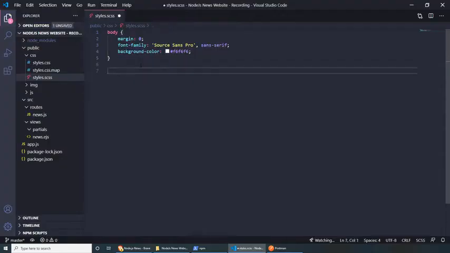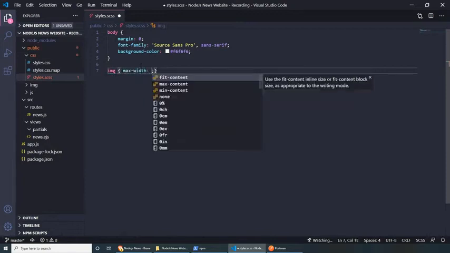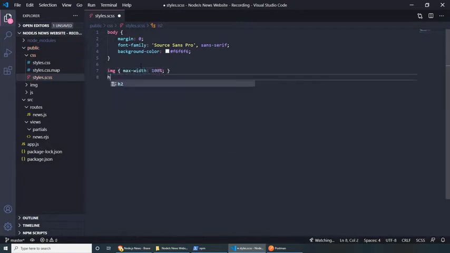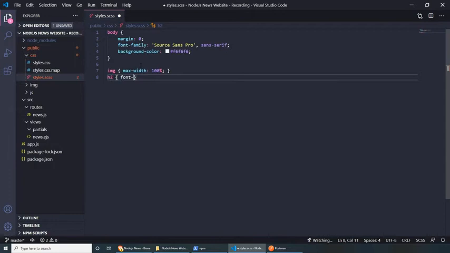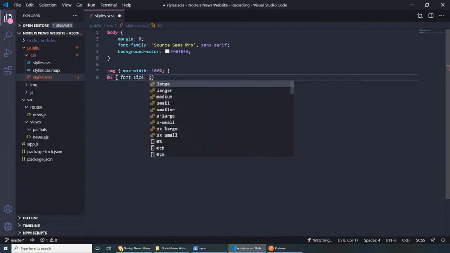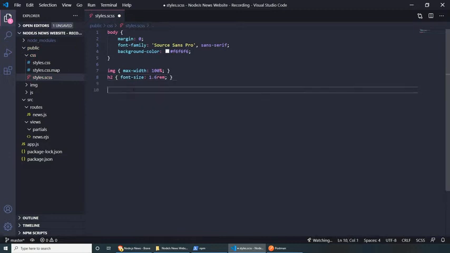Okay, so for the images, I'm just gonna make them kind of responsive. So we can do max width 100%. For the headings, let's make sure that the font size is slightly smaller than the default one. So font size, this will be 1.6 rem. Like so. Then we're not gonna have a button because the articles will be kind of like cards. So let's not do that.